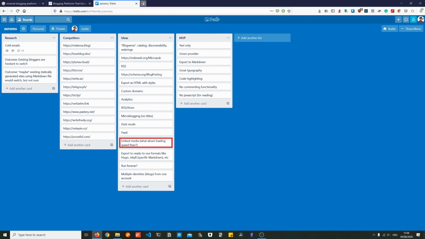And then I wasn't really sure about embedding media because that will definitely slow down page loading times. But on the other hand, even though the blogging platform I'm planning is very minimalistic, I think it is really hard nowadays to write engaging content without any media, be it some diagrams or some screenshots or something like that. So I think it will definitely be something that I will implement, but we will see how I go about it.